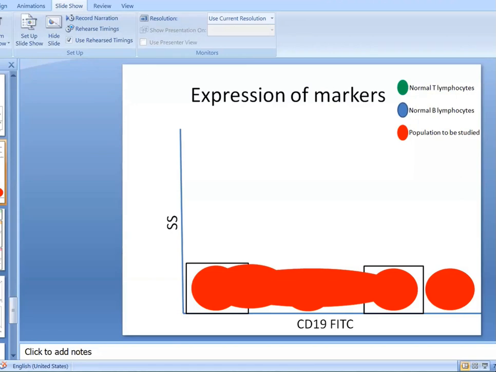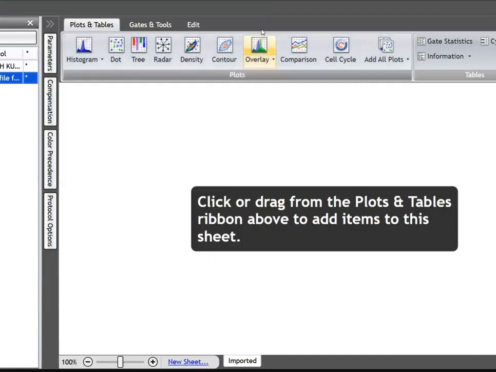Any doubts? My screen is not visible, right? Okay, I'm sorry. I have to put on screen sharing. Thanks for letting me know that. Is it visible now? Yes, sir. Perfect. Thanks for letting me know that.